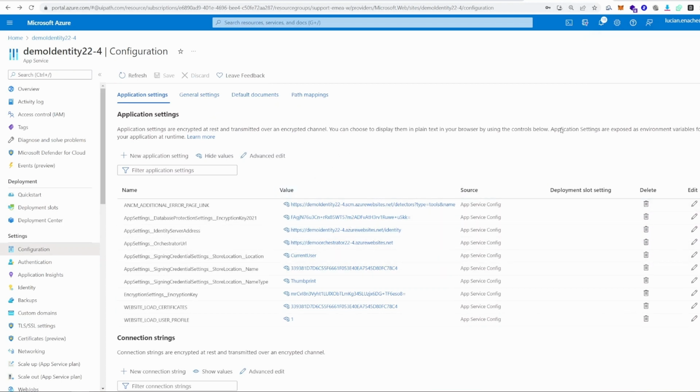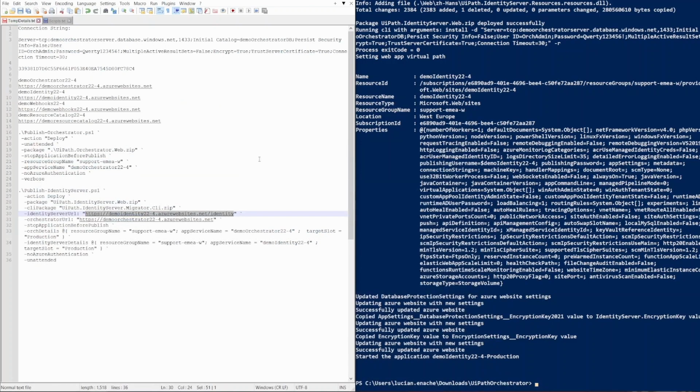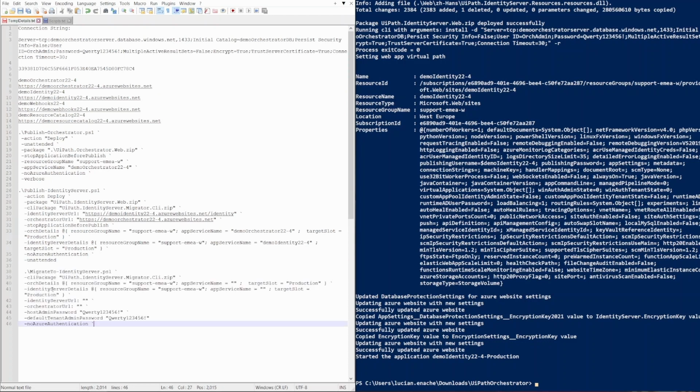So once this step is done, we can go ahead with the third script we're going to run now, which is migrate to identity server. What this script will do is basically connect our identity server with our Orchestrator and create all the client IDs and secrets in the database that will be used between this communication.